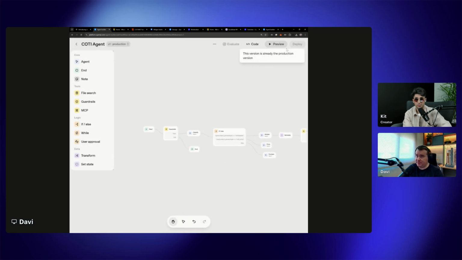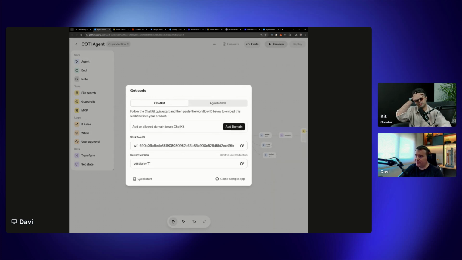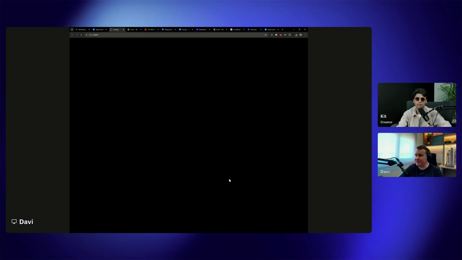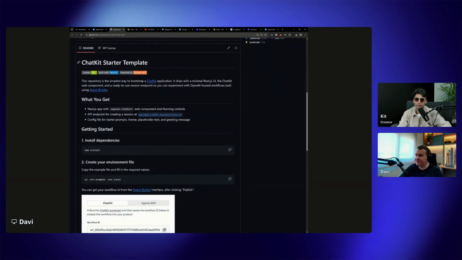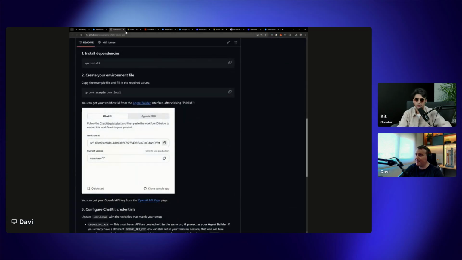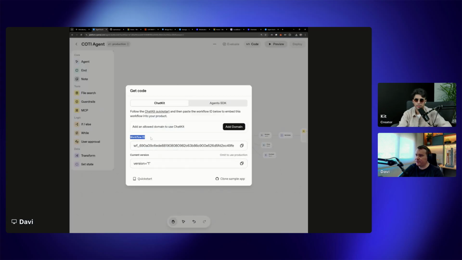Click on publish, and here we have some options. For example, once it's published, you can click on code, and you'll be able to see the workflow ID and the version. This is the first version. The best way to use it is by cloning a sample app that OpenAI created. So we can just go here and clone this repository. This is the ChatKit starter template. What you need here is basically your workflow ID, and the OpenAI key, because we need to consume your tokens.